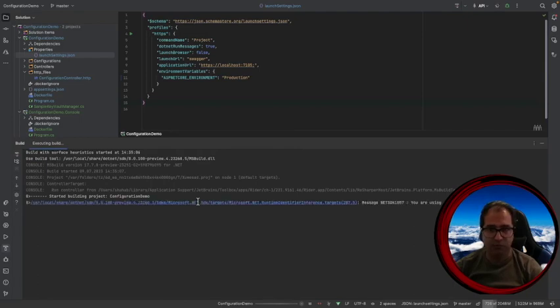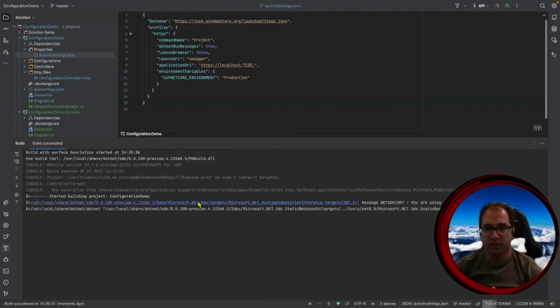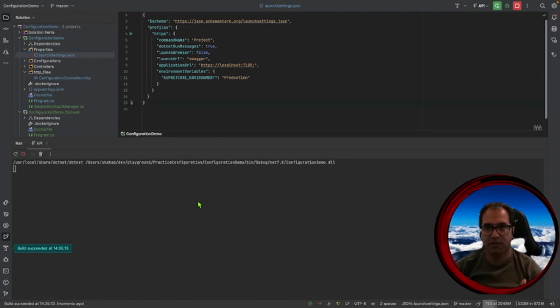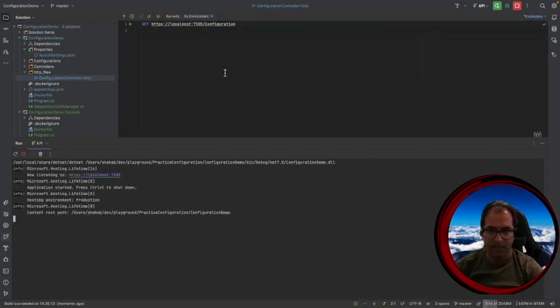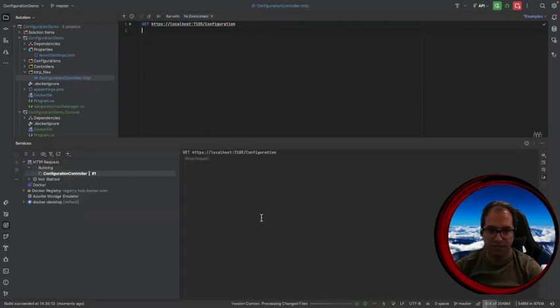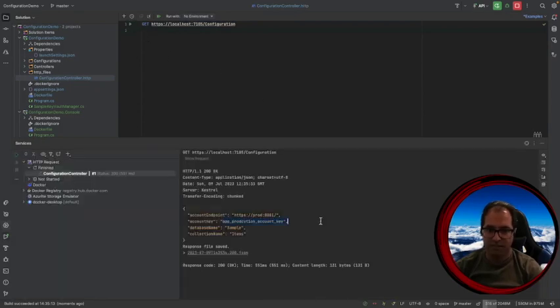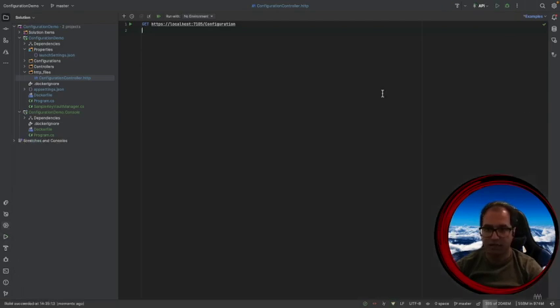But as I said before, this is not a recommended way. If you have development environments and production environments and also different applications, use separate key vaults for them to provide the highest level of security that is required there. So when the app is running again, let's fire the request, and you will see that now we have this app production account key in here.